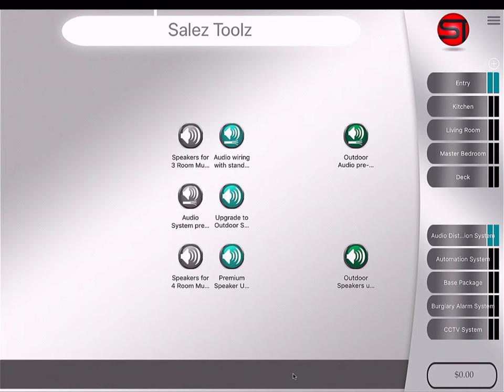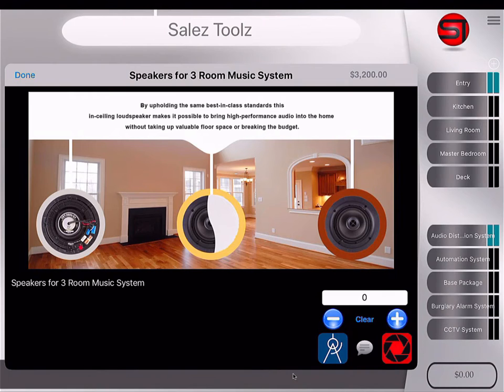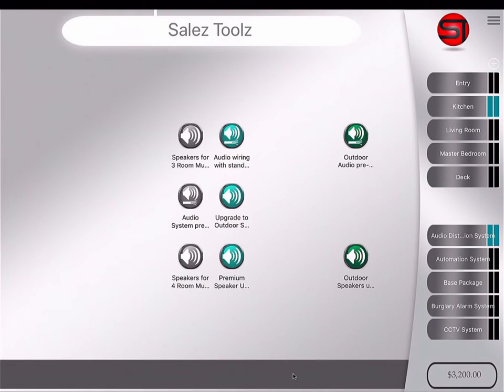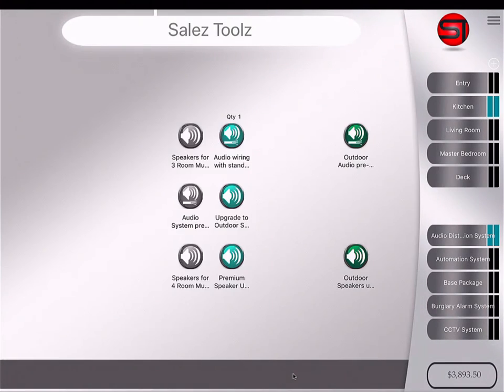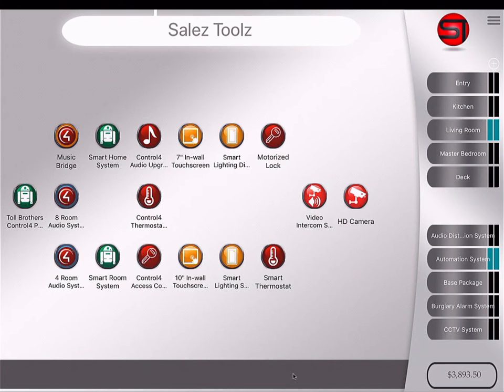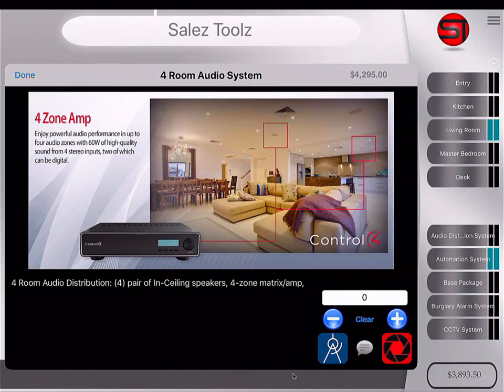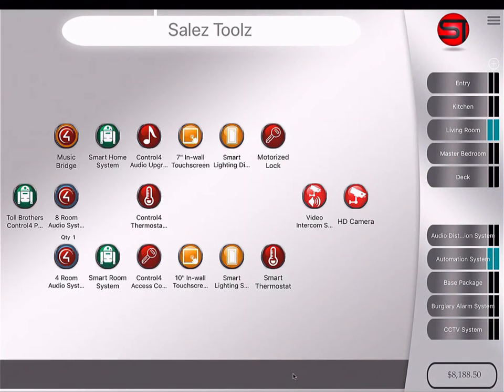So you'll go through here and we're going to pick up this 3 rooms and we're going to add that in. Then we'll go down here to the kitchen and we're going to add audio wiring with standard speakers. Put that in. And this is about the time they give you when you're meeting with a client. Quite often you're in there and you're just trying to run through this because the customer is giving you 20 minutes, 30 minutes, 40 minutes, whatever it is. So you're just adding things in, talking to the client about it, getting them excited, helping them to understand what it is they're buying.